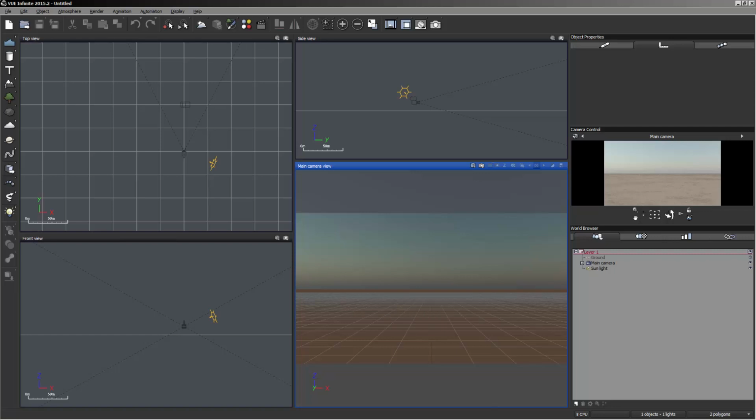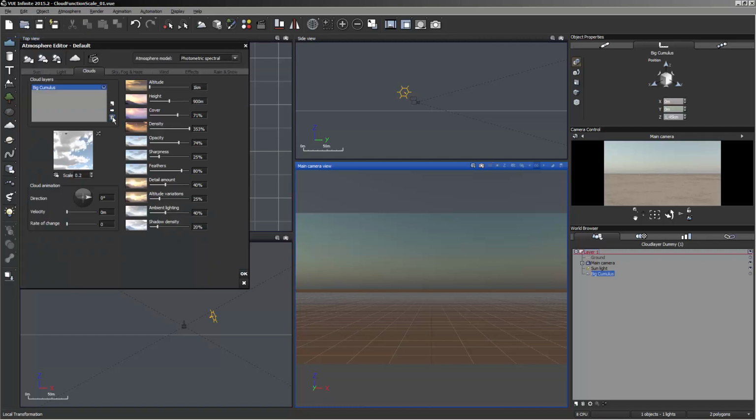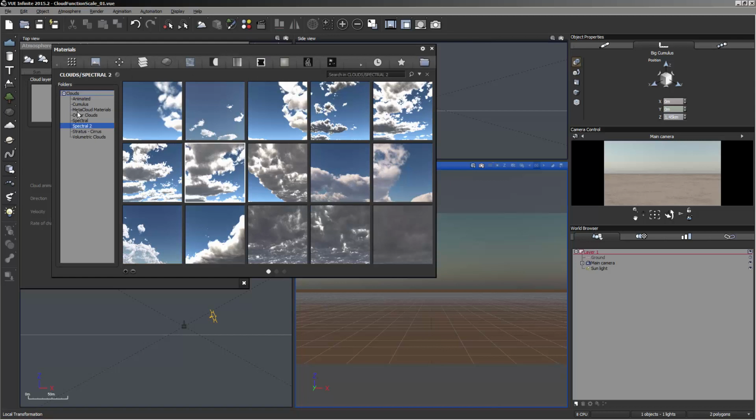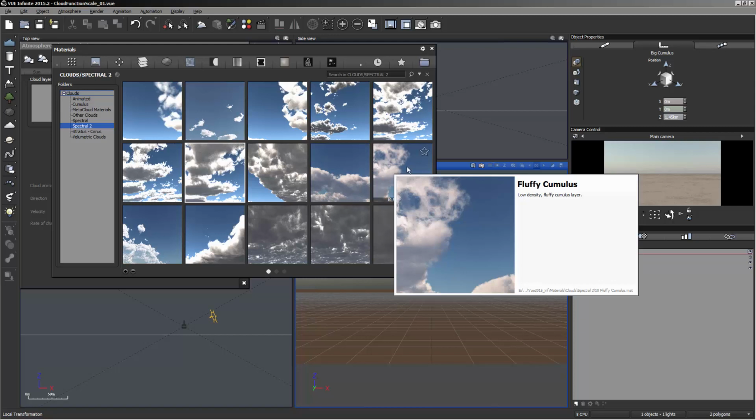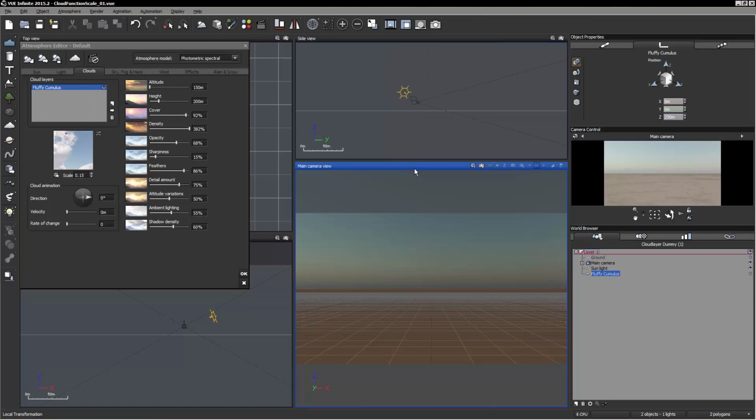To build the function, we're going to start with an empty scene. And first, we're going to go to Atmosphere, and we're going to add a cloud layer. And actually, I'm going to go ahead and delete that. And within the Atmosphere editor in Clouds, I'm going to go ahead and load it in. And I'll start with what I had in my version that I already created, which is the fluffy cumulus.